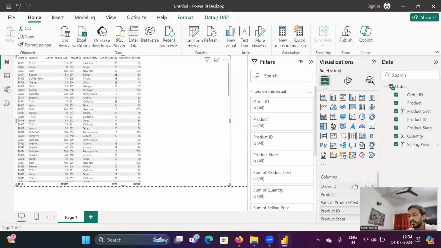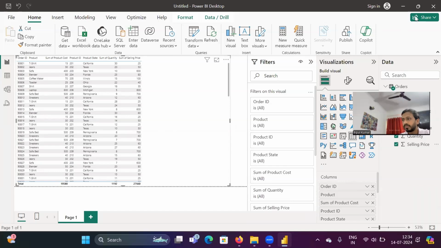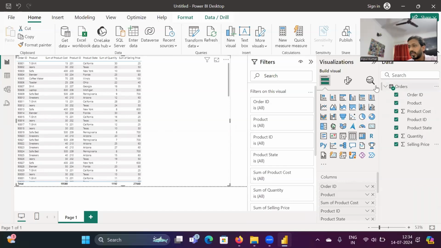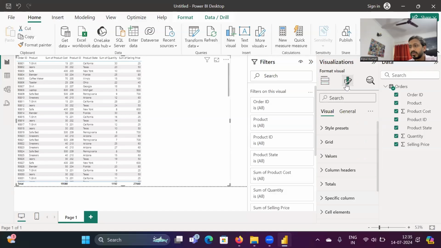So to make this larger, what can you do? Here we have an option: when I click it, these things are added in the columns. And this is Format your visuals. To format your visuals, you can click here and there are a lot of things you can do.